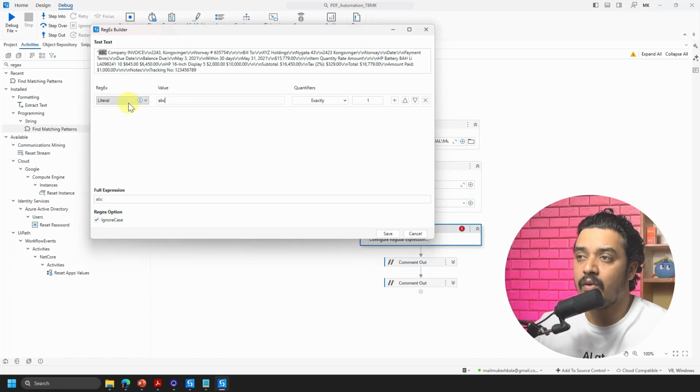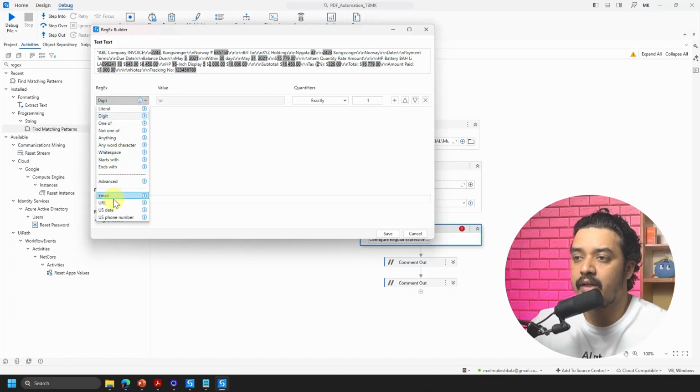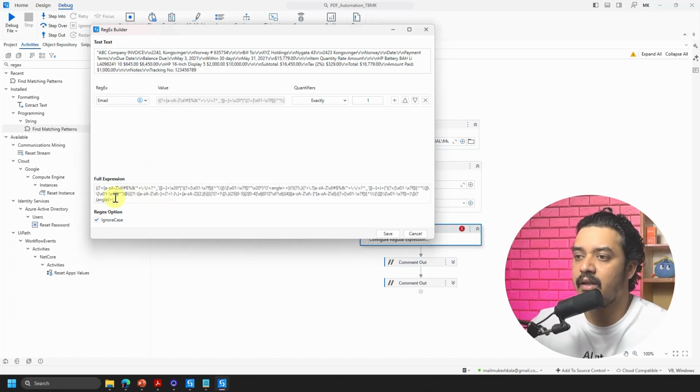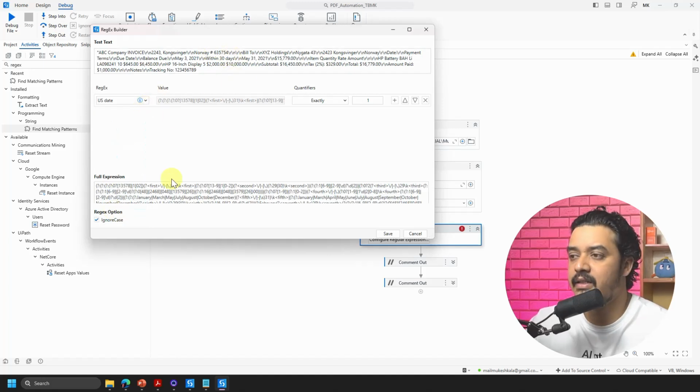Which means that now you can write your expression here, where you specify what you want to extract. I want to extract the digit. It will only give me the digits, and it has highlighted all the digits from here, right? I want to extract the emails. This is the regular expression to extract the email, and I have no email here, so nothing is highlighted. I want to extract the US date. I can extract that as well, since I don't have a date here. But if you see, this is how the regular expression looks, right?